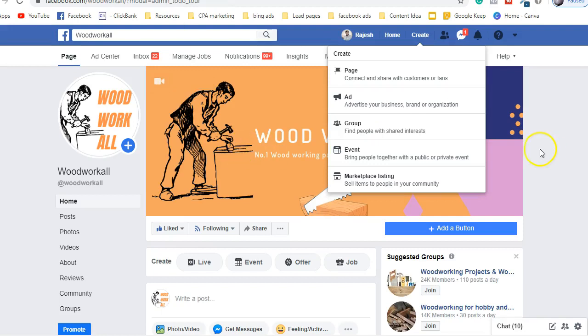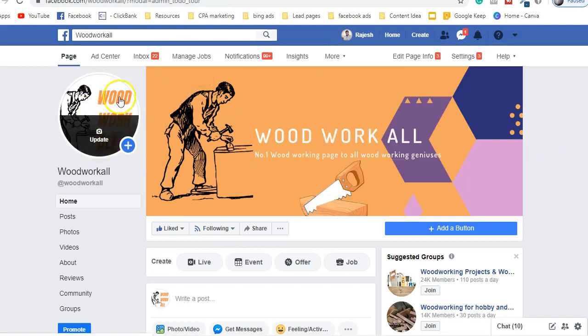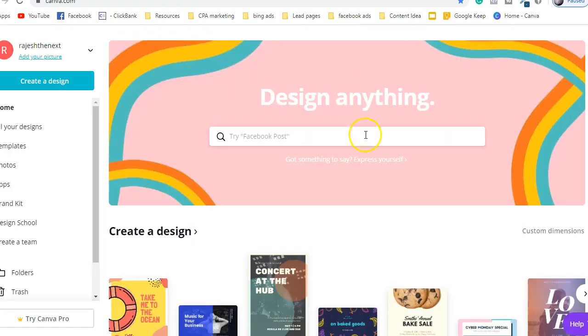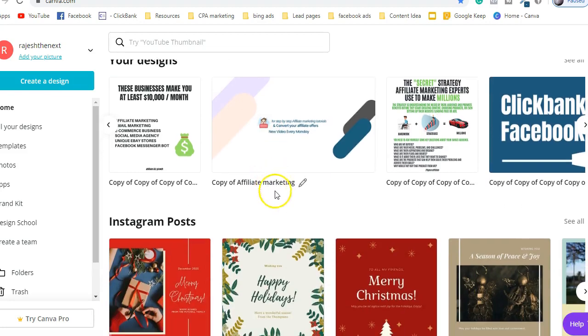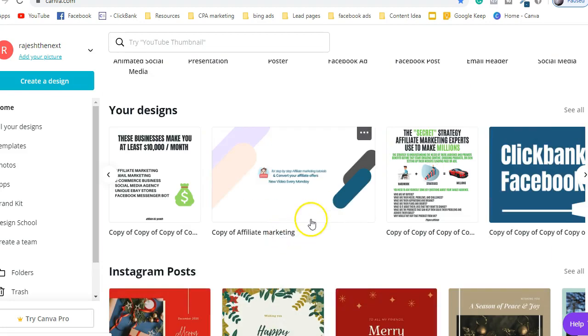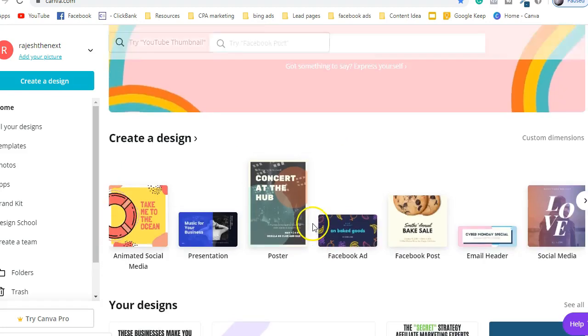To create this kind of logo and this kind of page cover, you have to get into Canva. Canva is a free platform. The link of this software is given in the description. From here you can access it. This is completely free. You can create any kinds of images using this software.